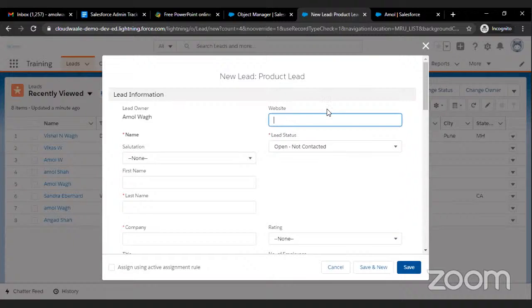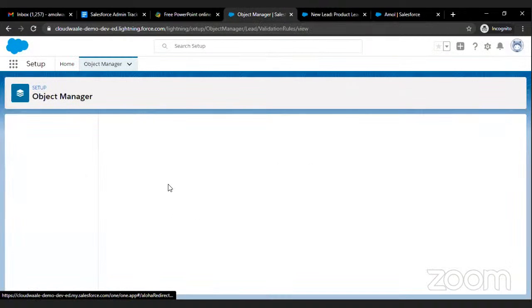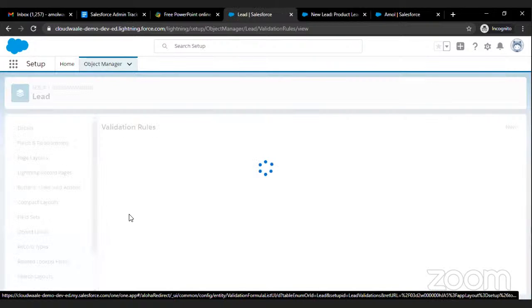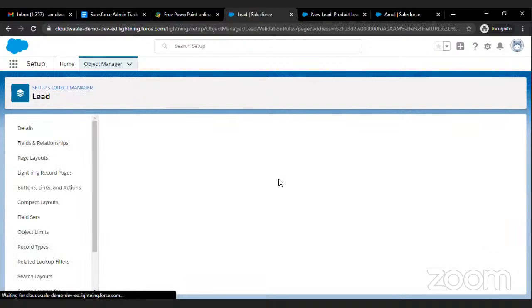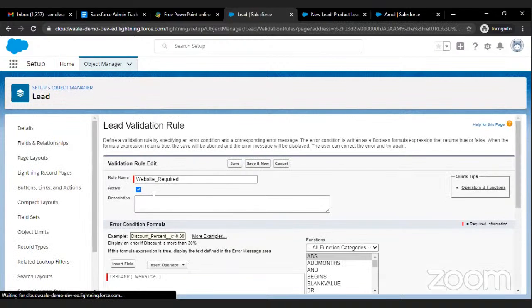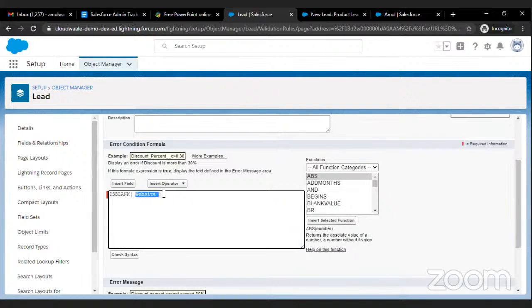If I have not entered any value inside website, it means this field is blank, right? So if you want to check whether a field is blank or not, in that case I can use the is blank function. So here you can see in validation we have used that blank function. Website required: here you can see is blank, and we have passed the website field. So whenever the website field has a blank value, it will return true.